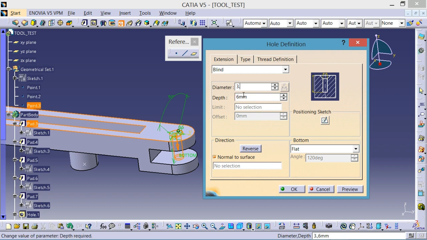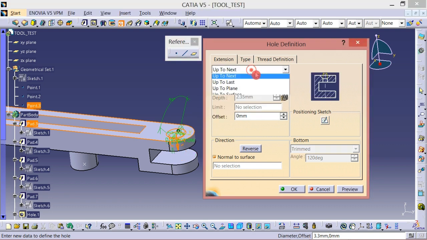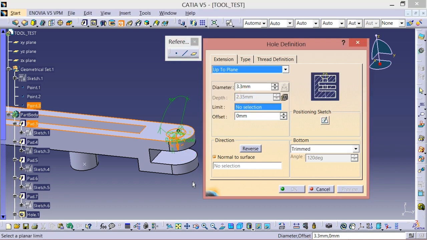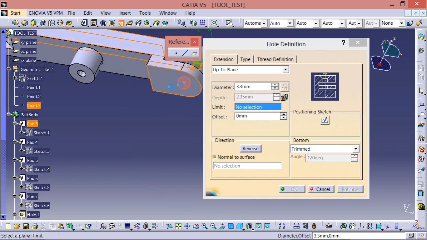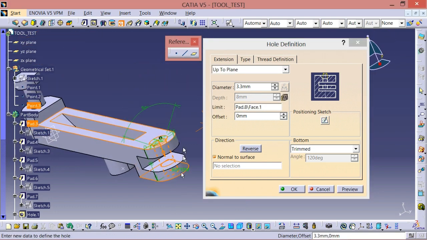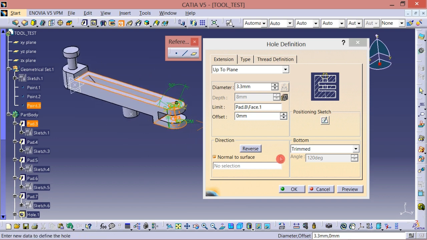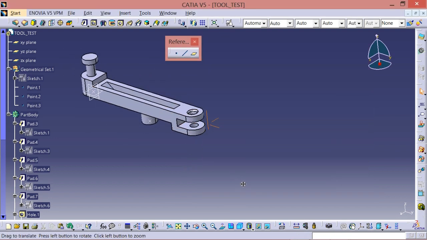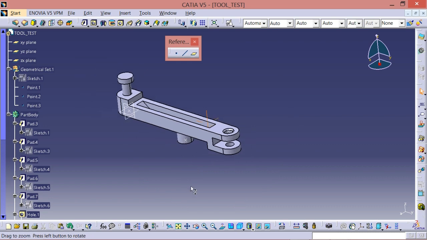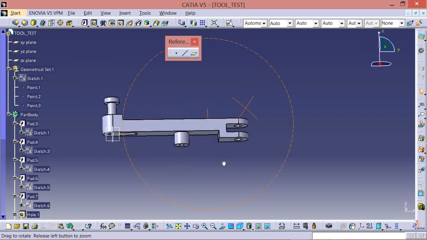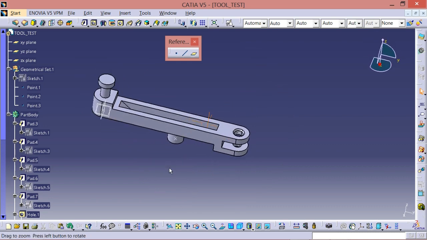So 3.3, and when it comes to depth, I'm going to choose through hole or up to plane, and I'm going to select this plane as the hole is up to that plane or throughout the plane. Now click OK. Okay, this is it. This is how the model looks. Nothing is left, everything is done here.